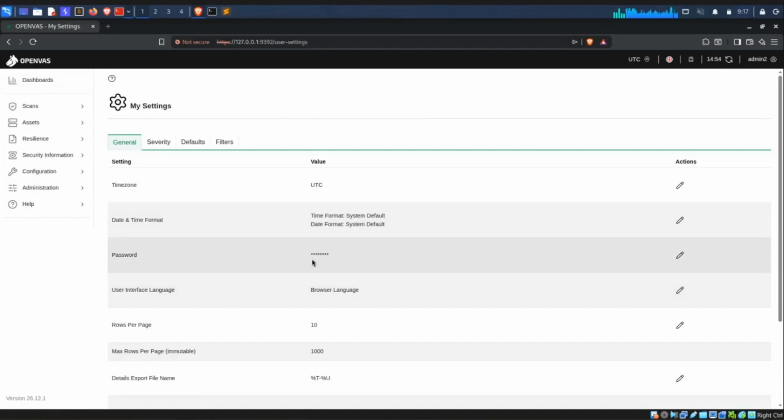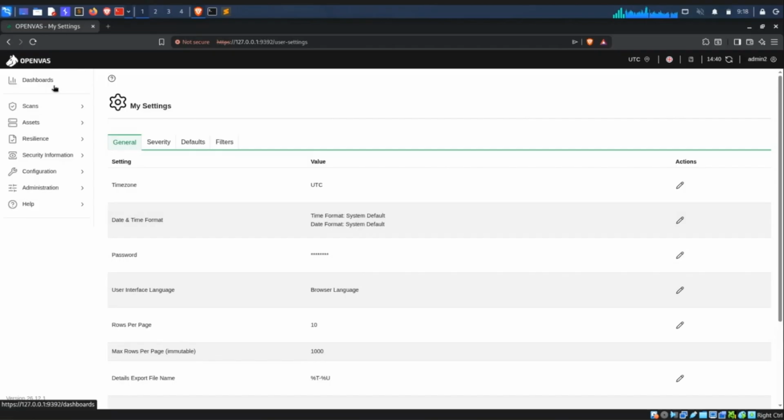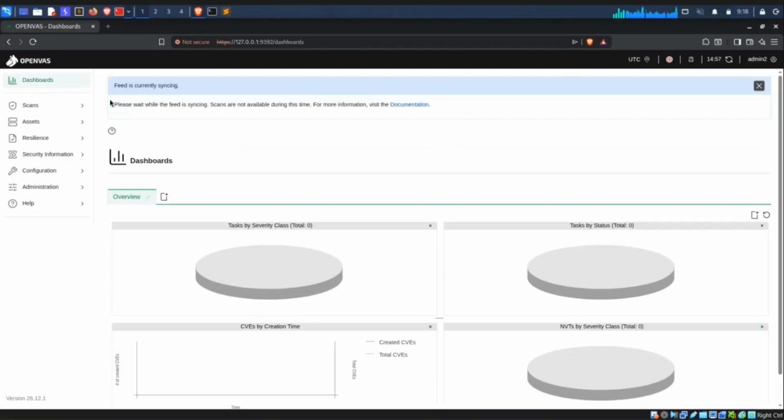So you can see here the current password. You can click change password and enter your desired password instead of the long default password. So, come to the dashboard.